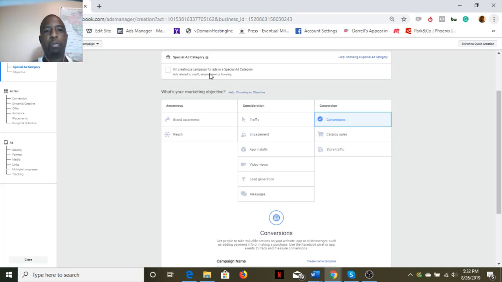Just wanted to let you know a little bit more about the different objectives here when you're first creating an ad, and these are the different campaign objectives here. First, let me talk about the different sections here.